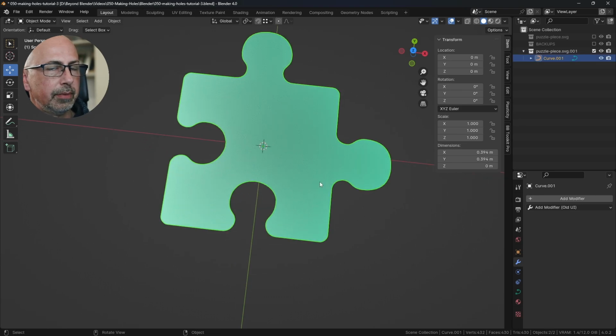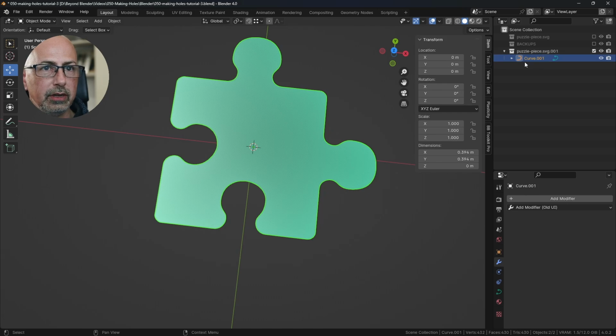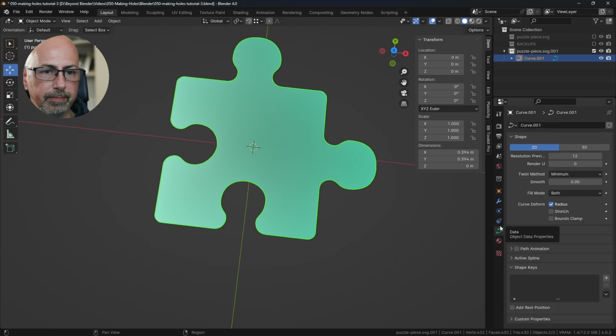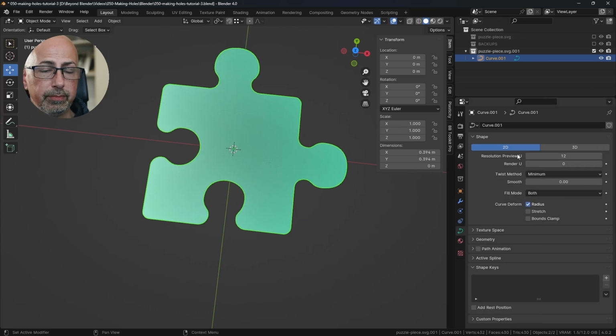Right, so the next step is to adjust the curve information. As you can see, it's a curve object, and I've put it in a collection. I've got a previous one, that's why it's called .001. So here's our curve object. And if we head over to our curve properties down here, we can see we have a resolution preview, which is set to 12 at the moment.